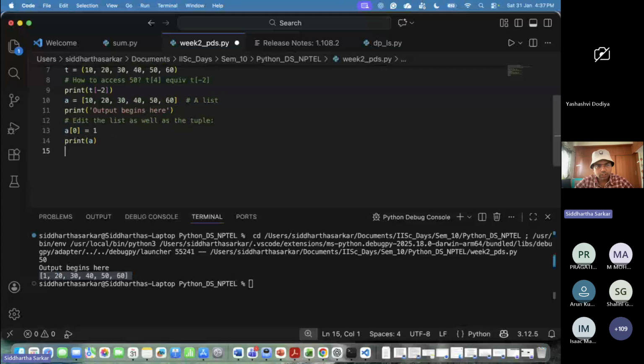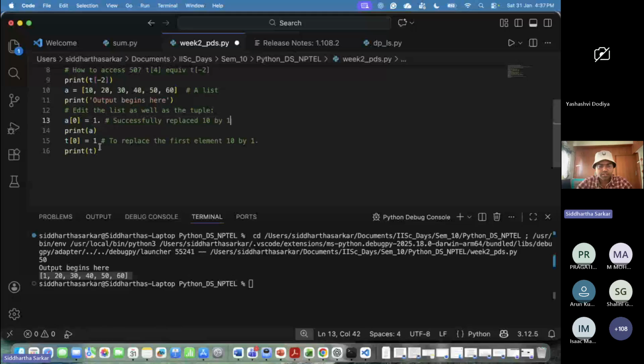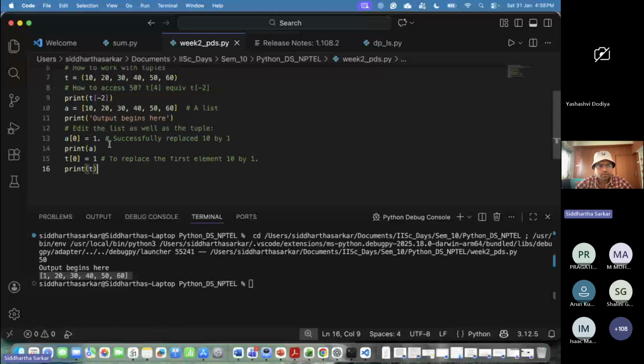Now let us do the same thing with the tuple. Okay. So this line is supposed to replace the first element 10 by 1. This is the intention. So this was successful. You successfully replaced 10 by 1. Okay. So now let's go. Yeah, I have saved it already. Clear the terminal. I will run this now.